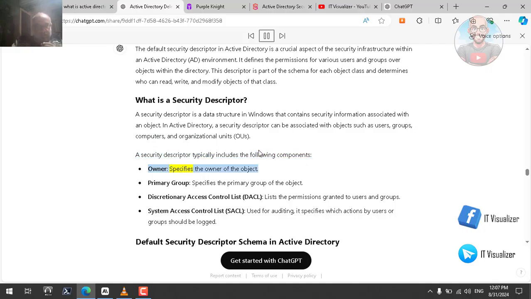Owner specifies the owner of the object. Primary group specifies the primary group of the object. Discretionary Access Control List, DACL, lists the permissions granted to users and groups. System Access Control List, SACL, is used for auditing; it specifies which actions by users or groups should be logged.